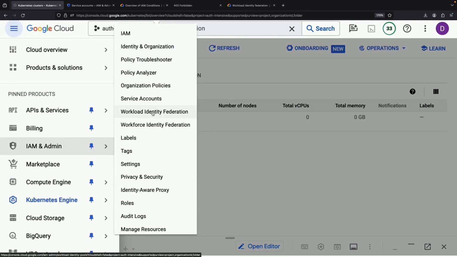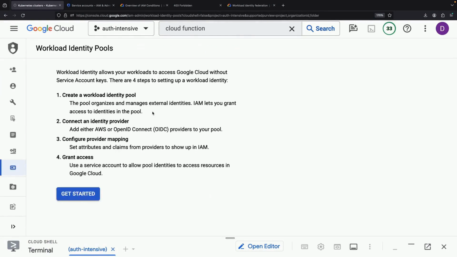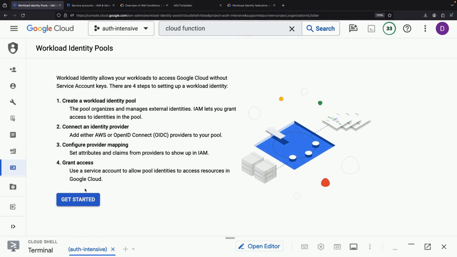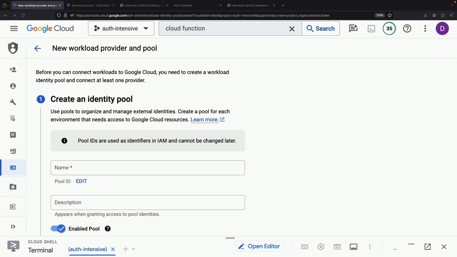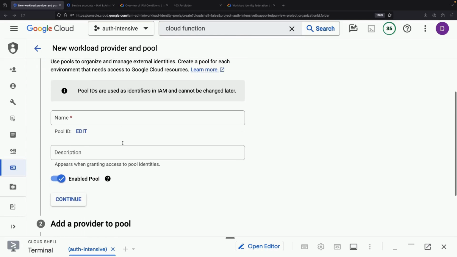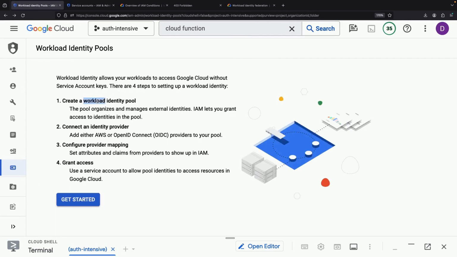But wait, there's more. The workload identity system boasts further options. Navigate to that page in the IAM and admin service and broaden your connections to other identity systems such as OpenID Connect or AWS. We won't walk through this together today, but the fundamental concept revolves around building bridges across identity pools and generating mappings. We construct the pool, establish a bridge to the identity provider, create mappings, and grant access, a setup quite similar to our Kubernetes journey.